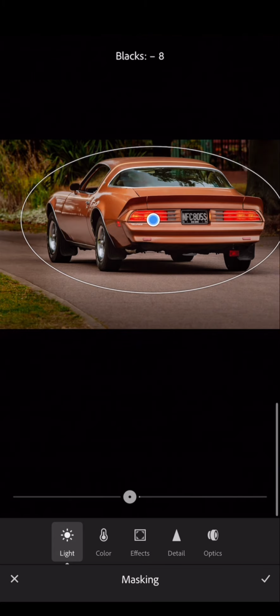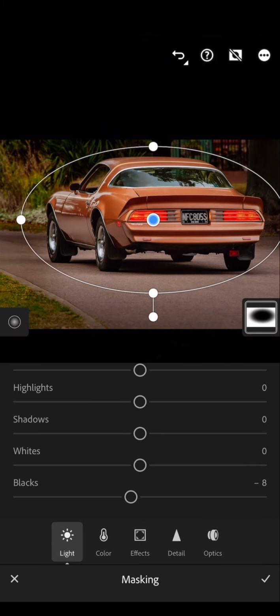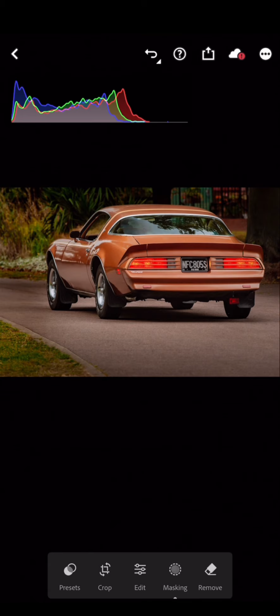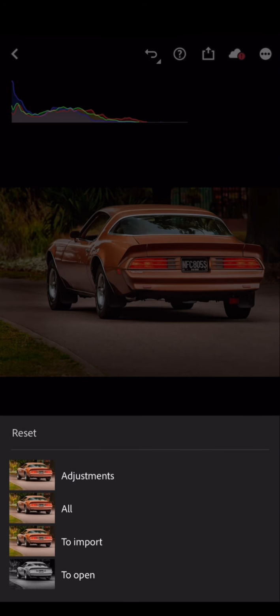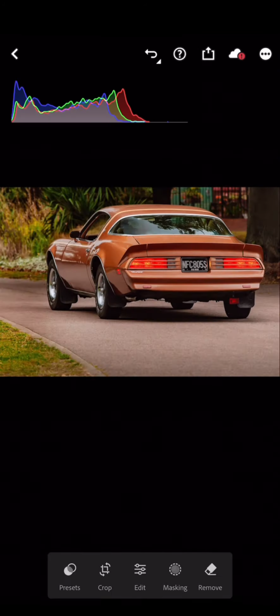And normally I use a little bit of the blacks to just darken the corners a little bit more. Again, very simple, but makes the subject pop. So from that to that, from that to that. We'll reset that to import in, or just do all.